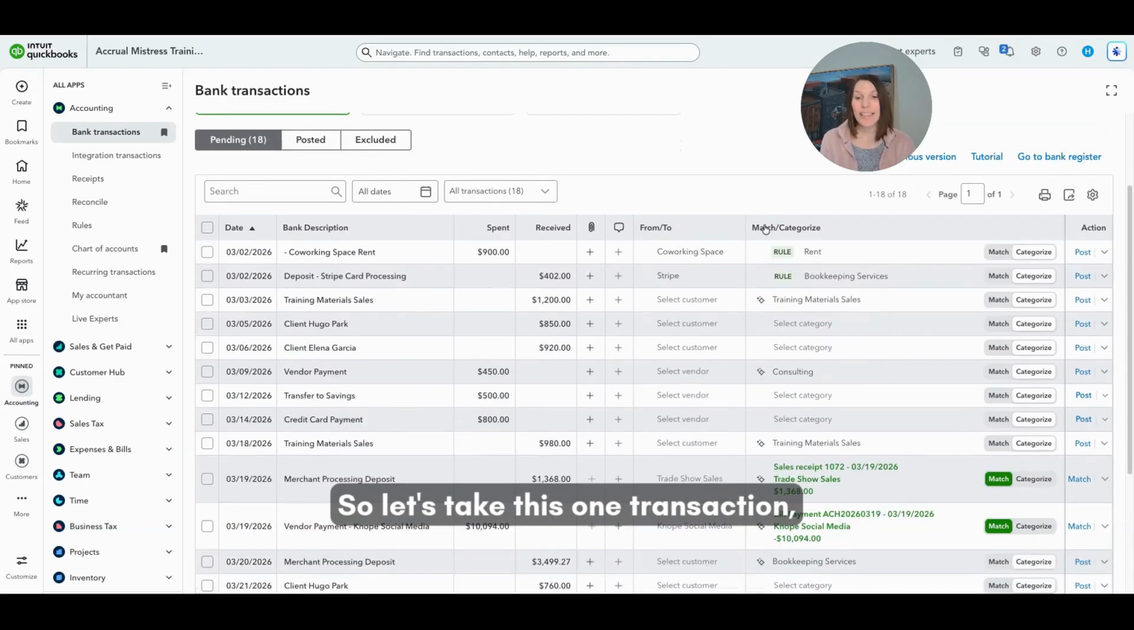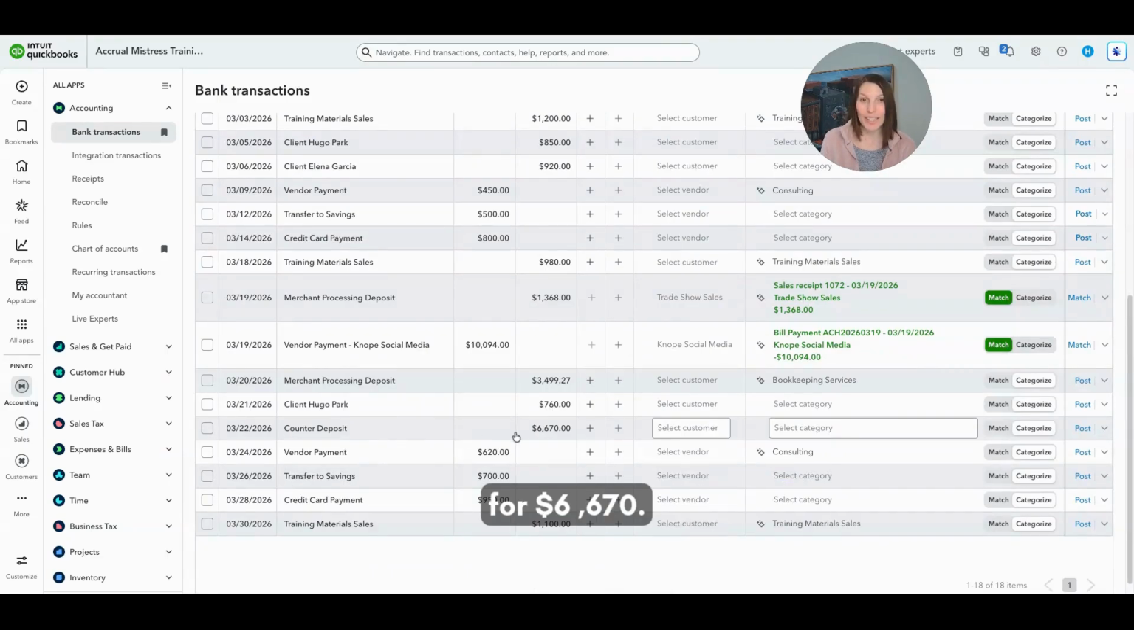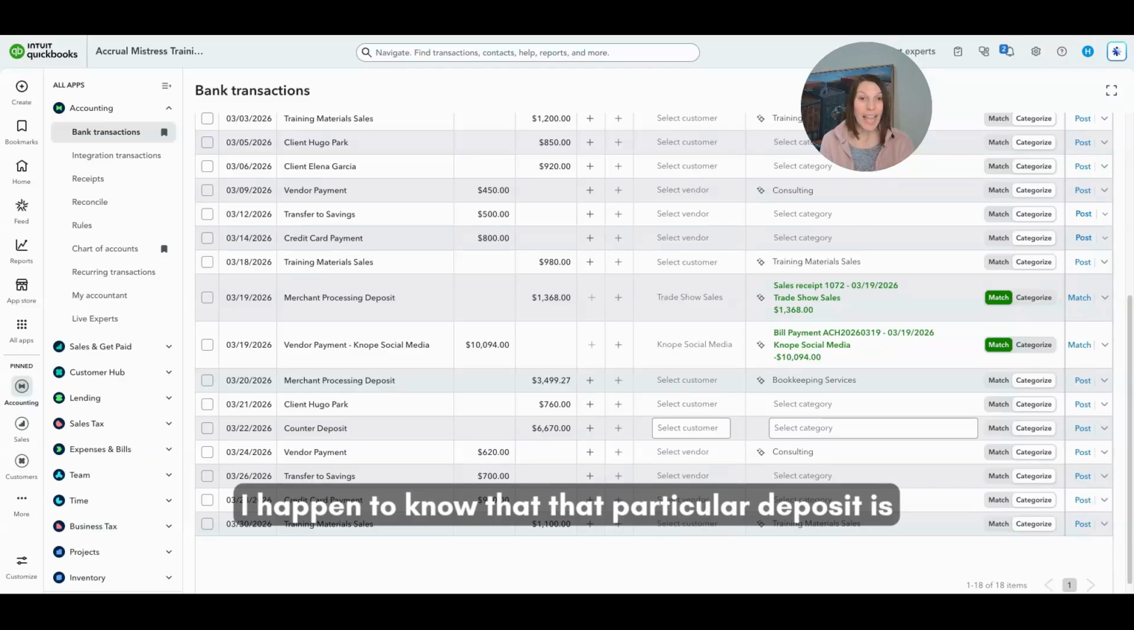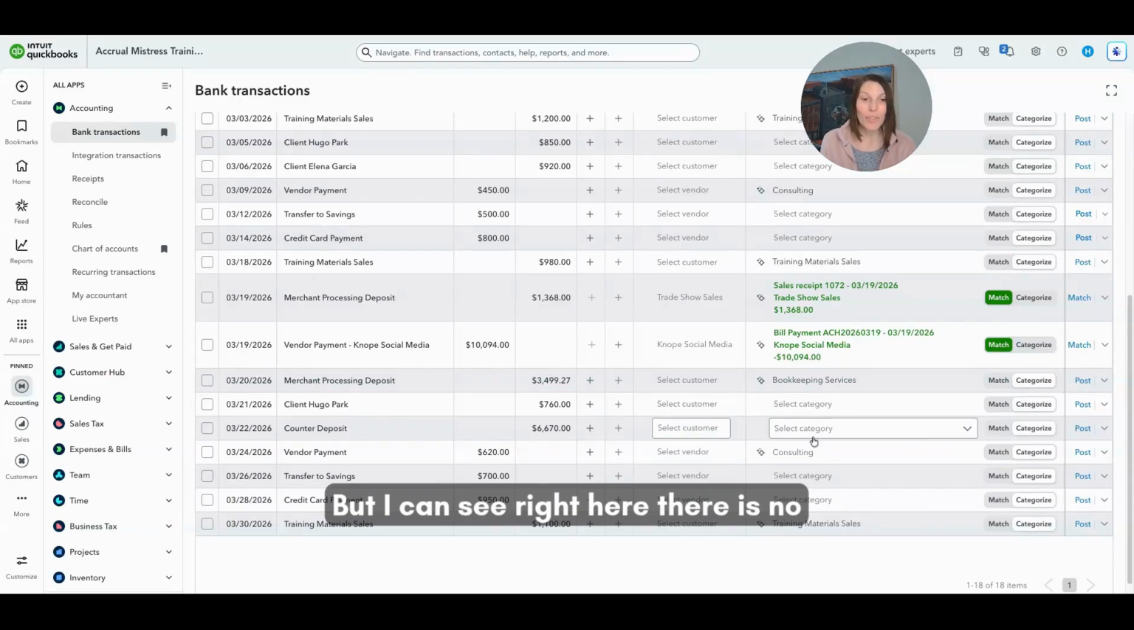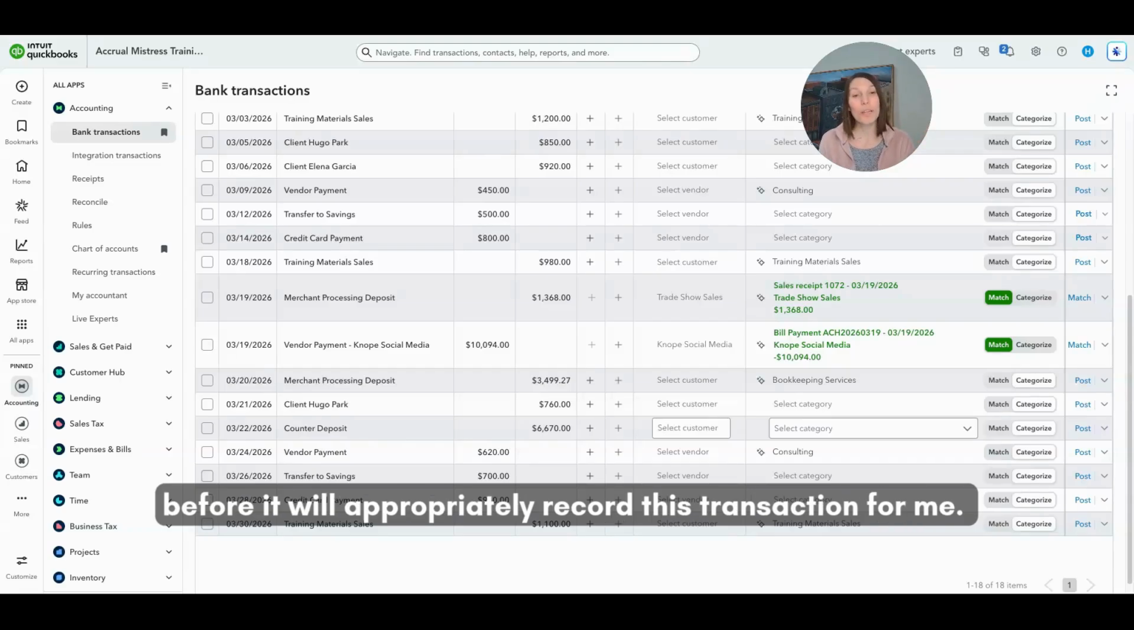Okay, so let's take this one transaction, for example. I have this counter deposit for $6,670. Now, I happen to know that that particular deposit is made up of 4 separate payments that I received from clients all on the same day that I have already recorded in QuickBooks Online. But I can see right here there is no match available for this transaction. So what that tells me is that I still have to tell QuickBooks one more piece of information before it will appropriately record this transaction for me.